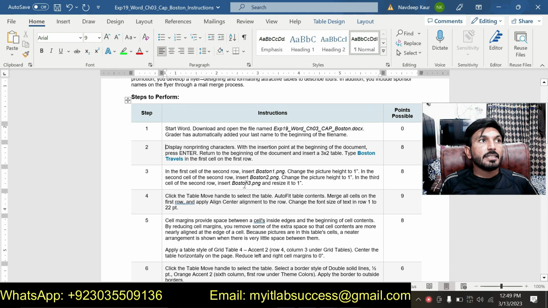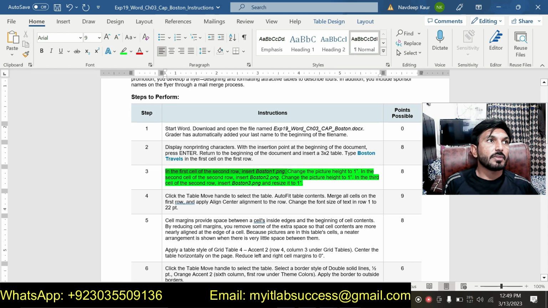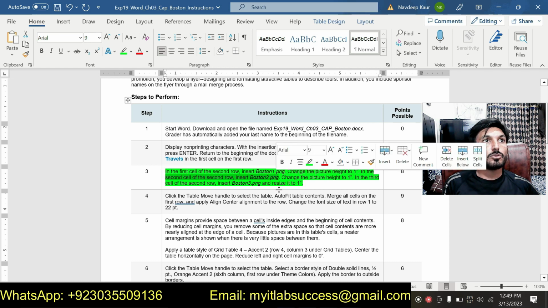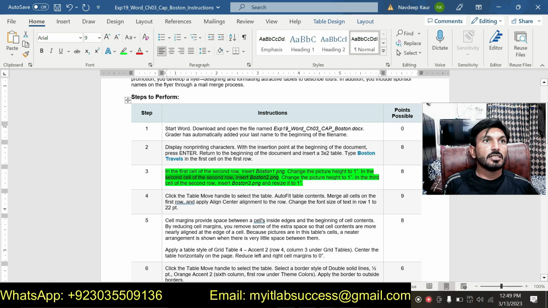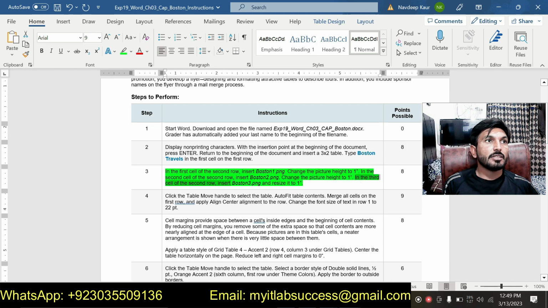Step number 3 says that in the first cell of the second row, insert Boston1.png. This is the image file that we are supposed to insert in the first cell of the second row. Then change the picture height to 1 inch. In the second cell of the second row, insert Boston2.png. Then change the height of the picture to 1 again, and in the third cell of the second row insert Boston3.png and resize it to 1 inch.